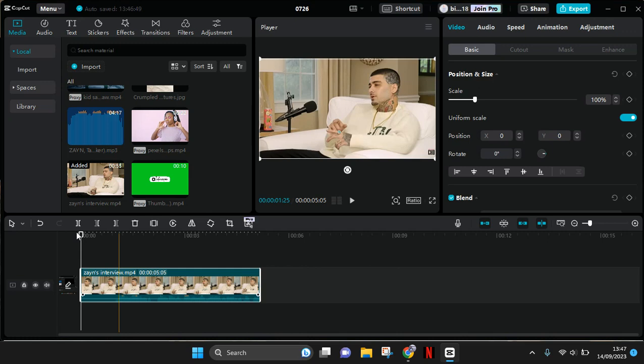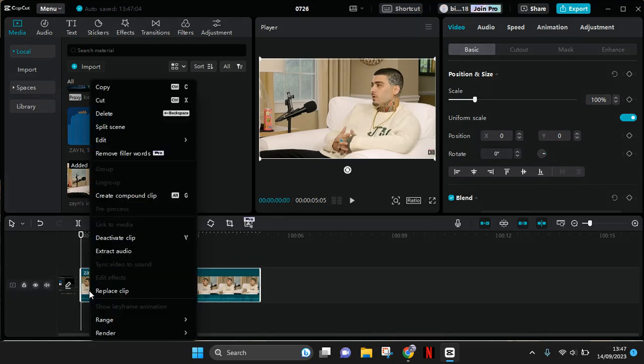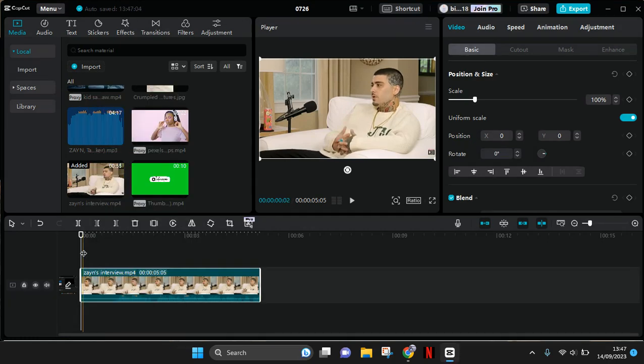On today's tutorial, I'm going to show you how you can blur face only in CapCut PC. So in here, you need to add the clip and then just start by copying it and put it on top as overlay.